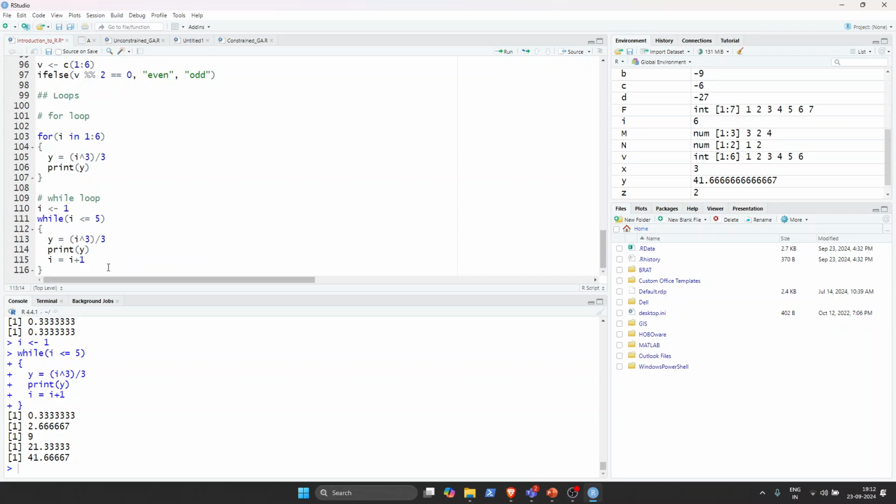Okay, so I hope the introduction is clear. You will understand it better if you practice on your own. The more you play with this kind of software, the more you learn.